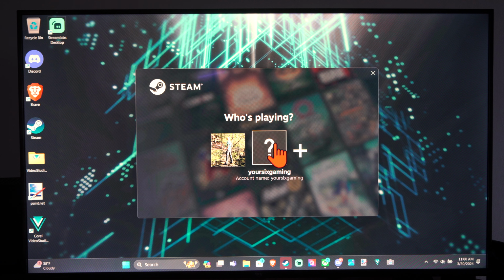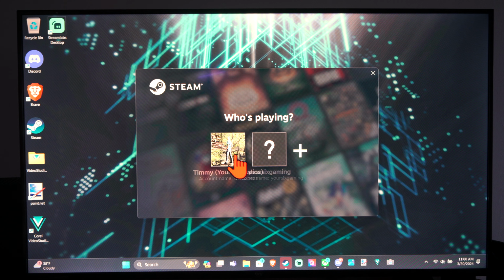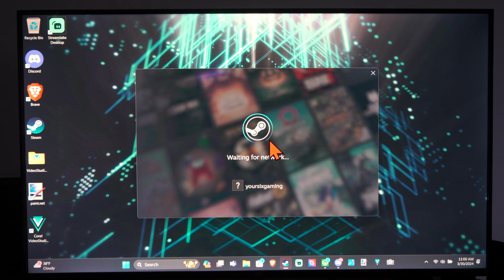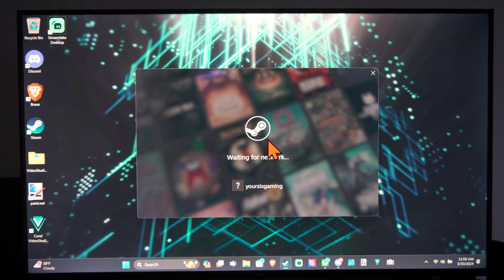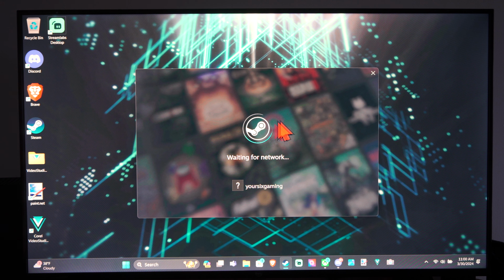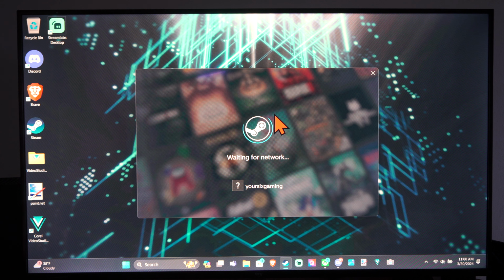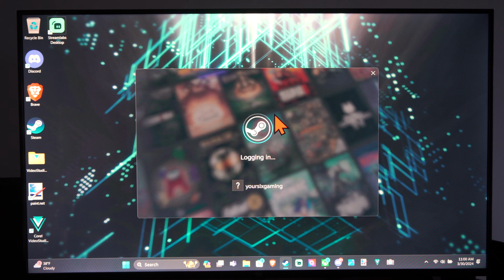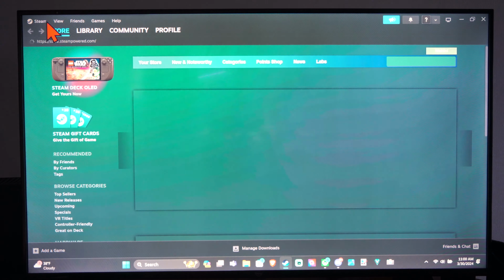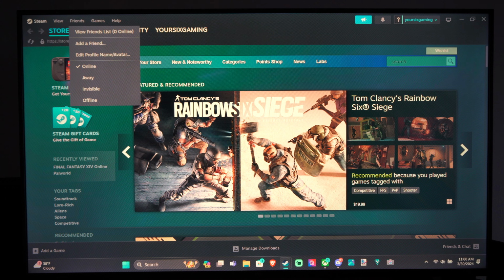So here we do. So I have two different options. I have my main account and then my secondary account. Let's switch to this one, YourSixGaming. And we're signed in, and it looks like I don't have to type in my password once I already signed in. So you can easily change in between your two different accounts rather quickly. And it's going to load up Steam now. And I'm on a different account now.